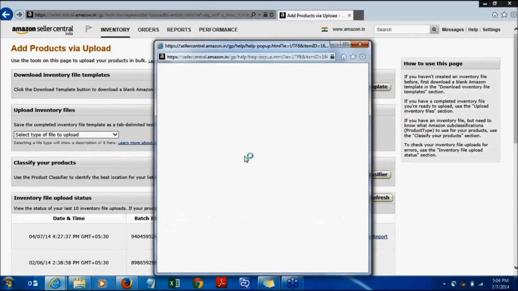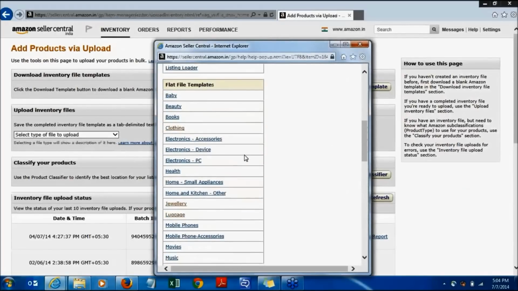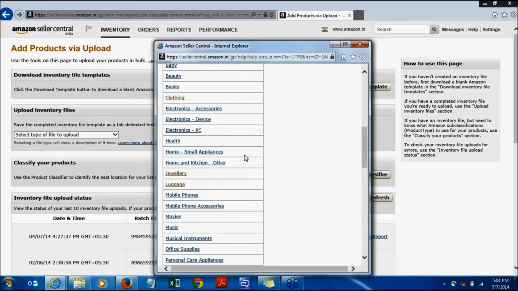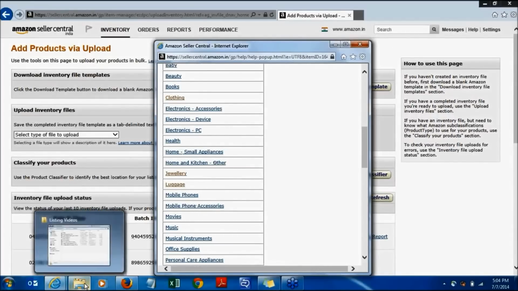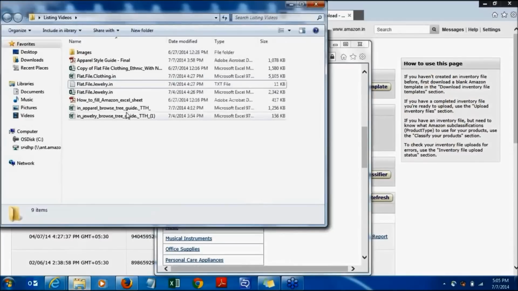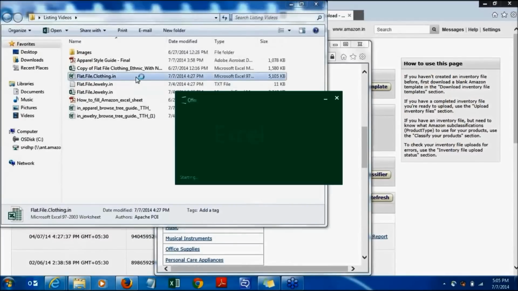Click on Download Template. You will get a list of categories for which templates are available. Click on Clothing. It'll take a few seconds and the clothing category template will open in an Excel sheet format. I've already downloaded the template.